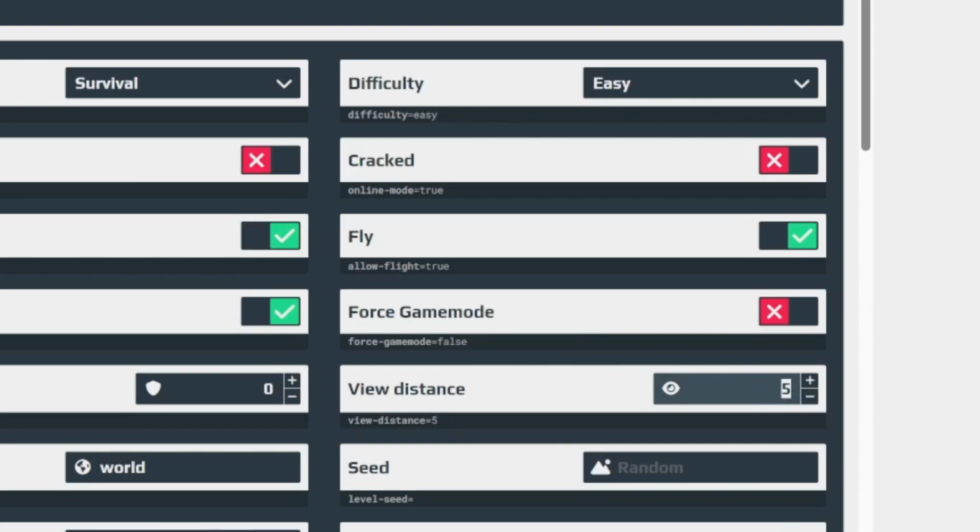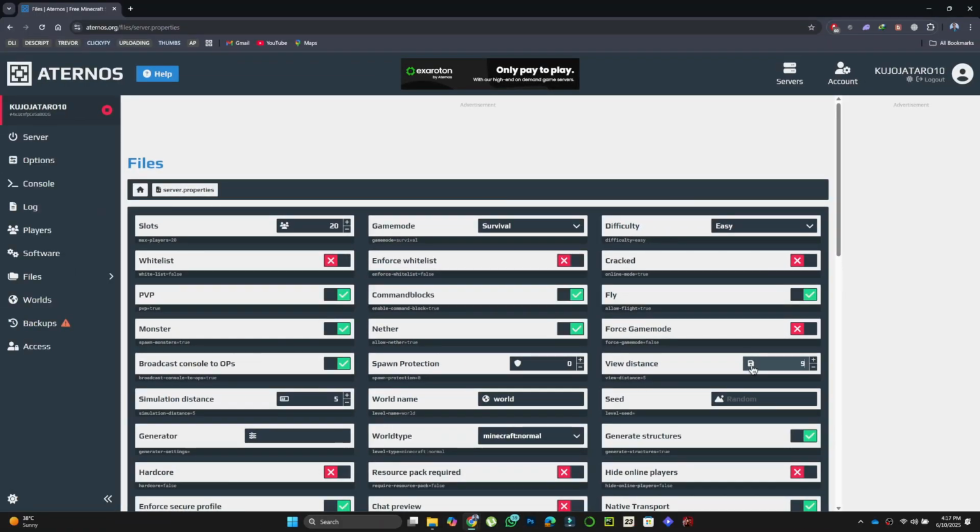By default, it might be set to 5. You can change this to a higher number, like 8 or 9, depending on your preference. After editing the number, click Save to apply the change.